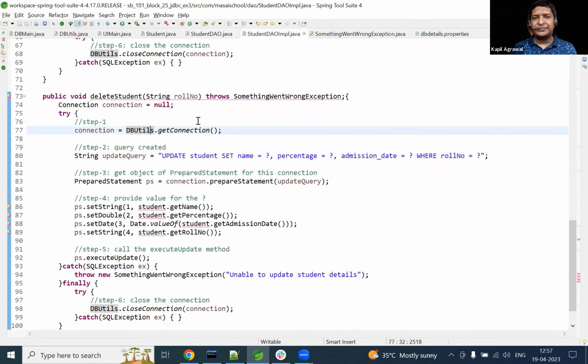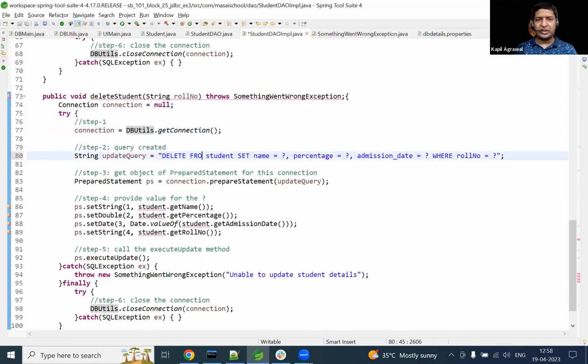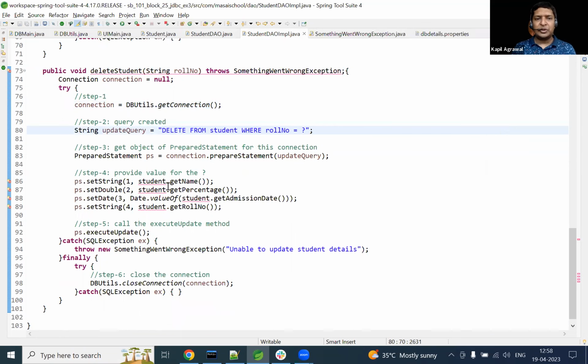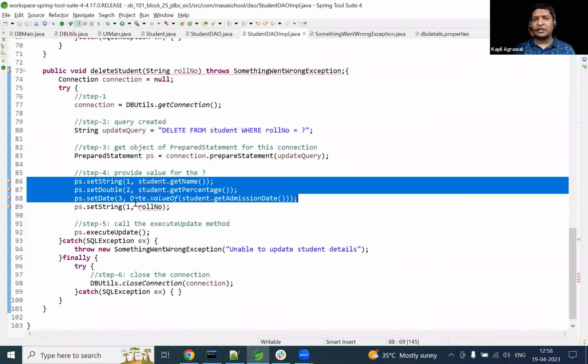Connection creation is successful. After creating the connection here, actually I need to frame the query that I need to write down: delete from student, then we have to mention where roll number equal to question mark. Then prepared statement is there. Into the ps.setString, definitely I have to pass only the first parameter, and this time the only parameter is going to be roll number. Remaining line I have to delete.